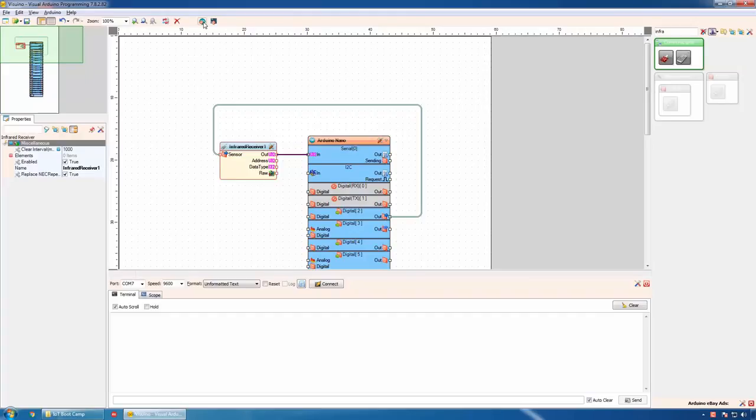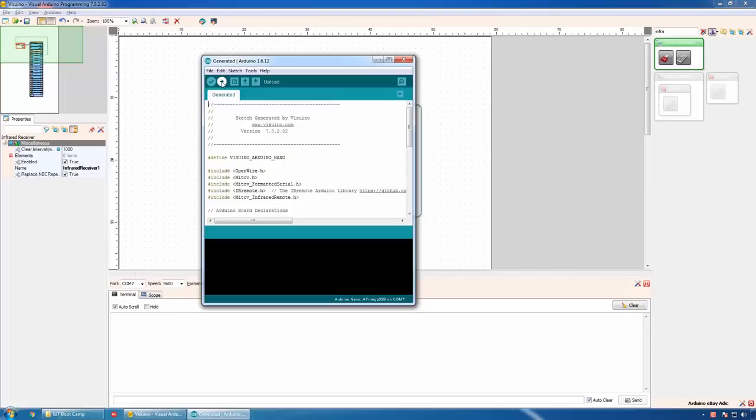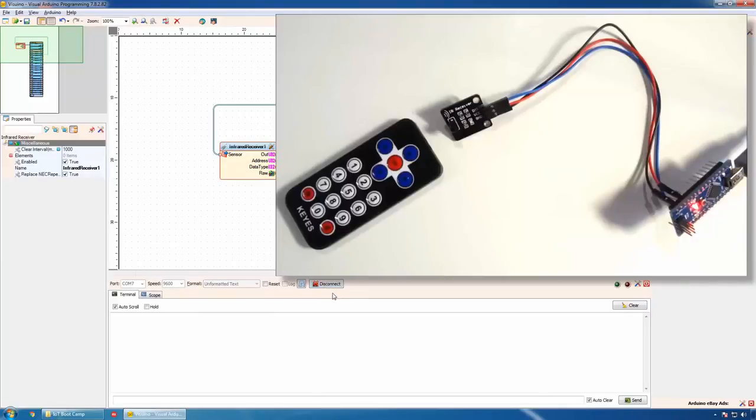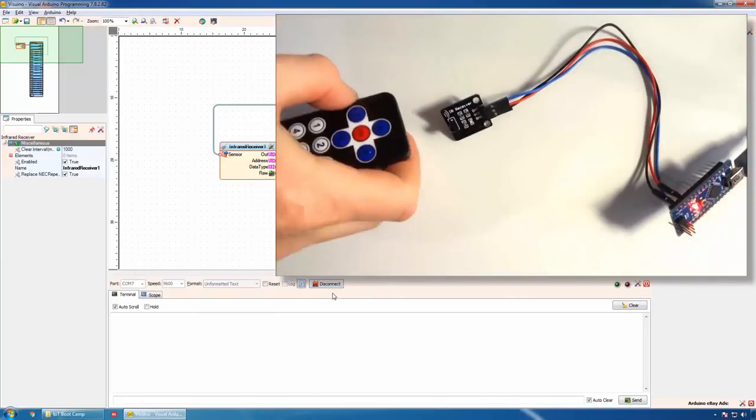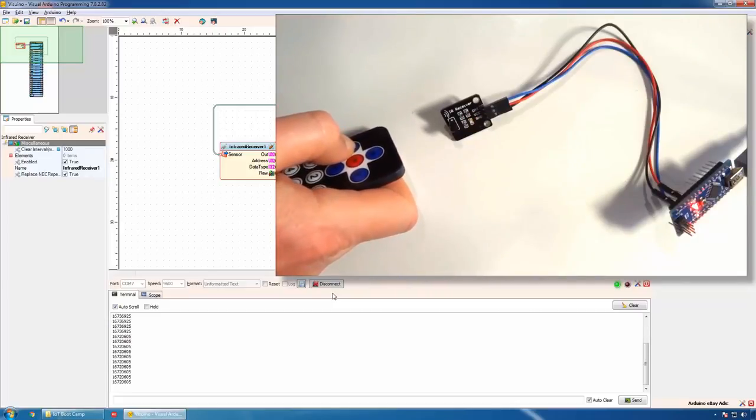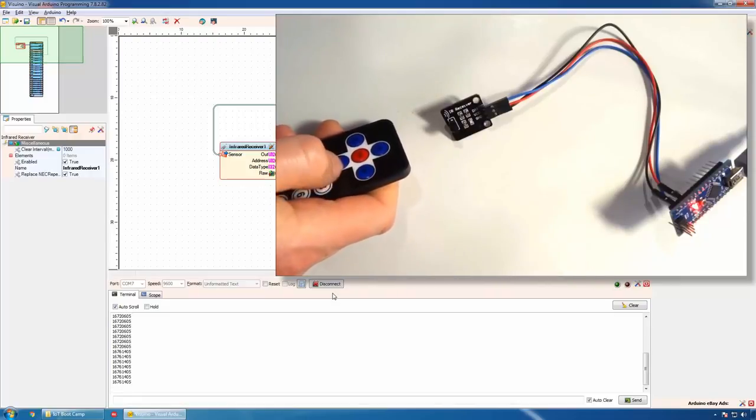Generate the Arduino code and open the Arduino IDE. Compile and upload the code. The code is uploaded. If we connect with serial terminal, we will start receiving the codes of the buttons that are pressed on the remote control on the serial terminal.